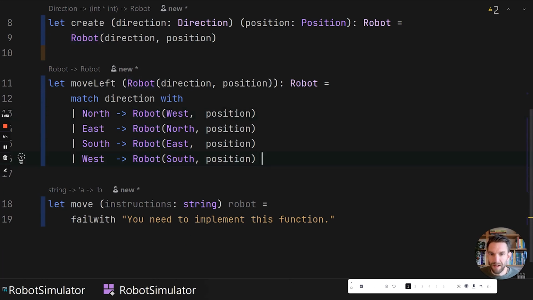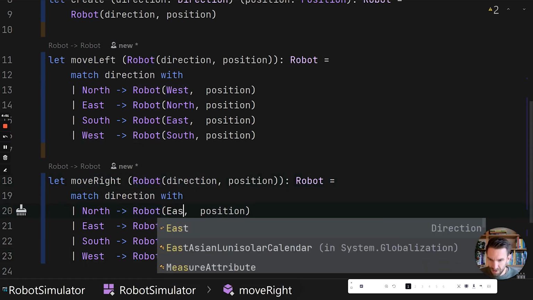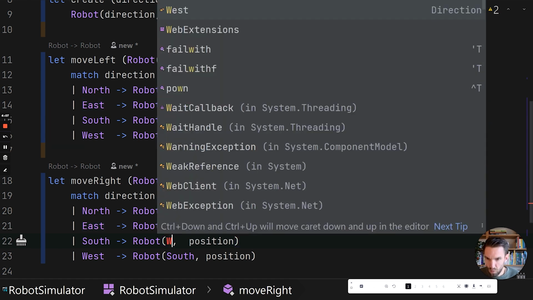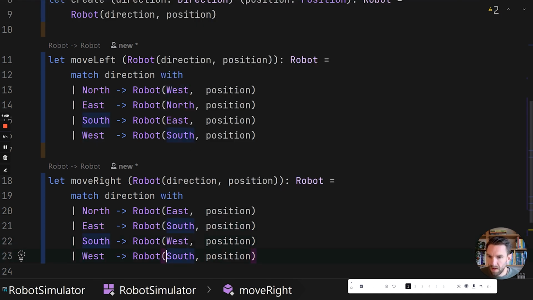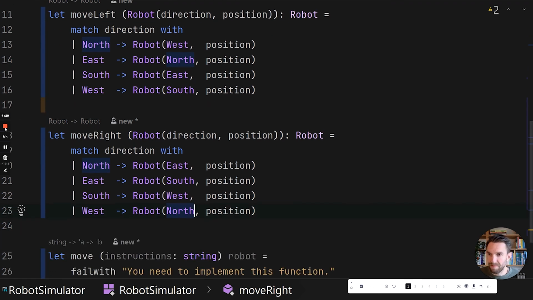So we can apply the same logic to moving right. Well, almost the same logic, of course, because we're moving in a different way. So North goes East, East goes South, South goes West, and West goes North. So this is all similar logic, but with different values. So now we can move left and right.